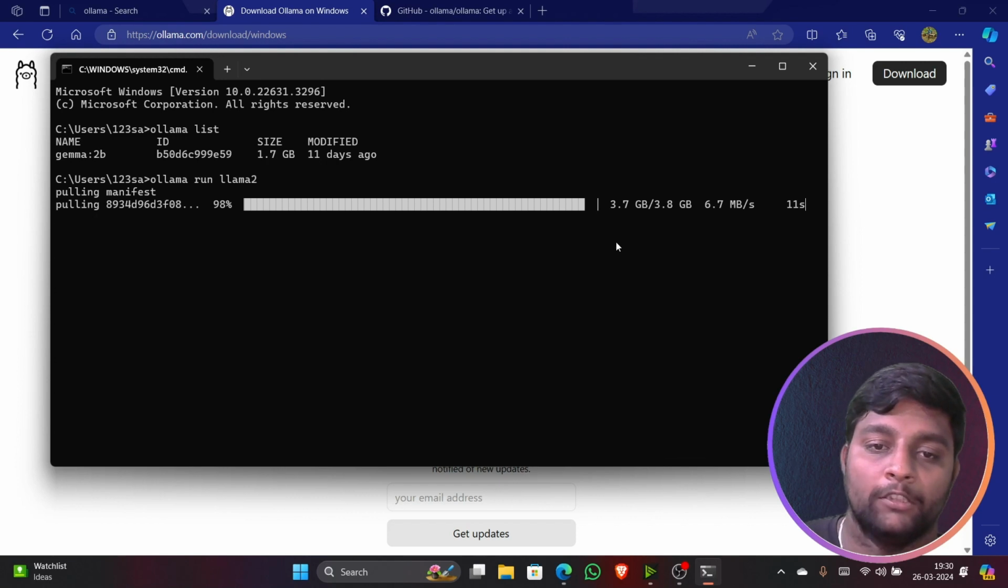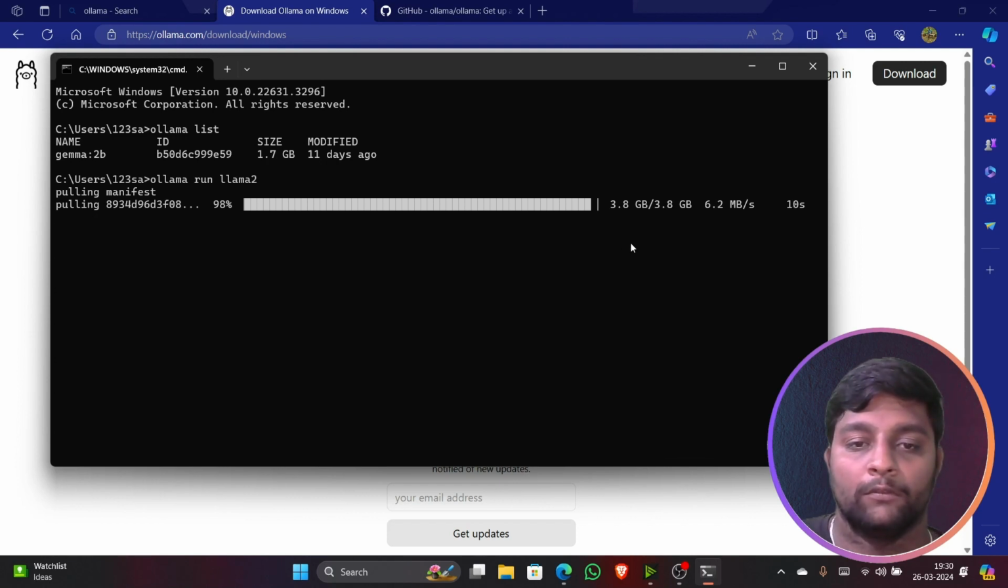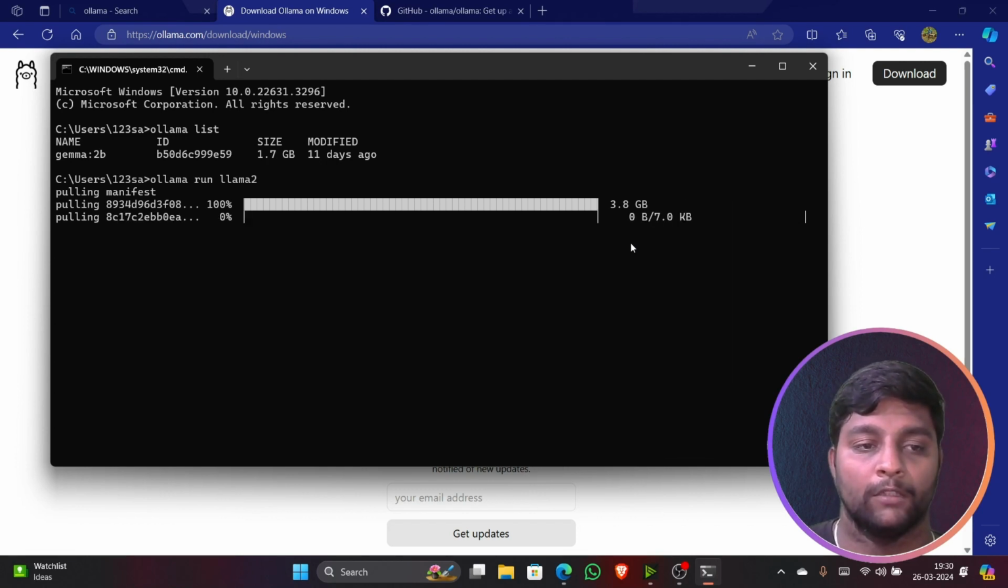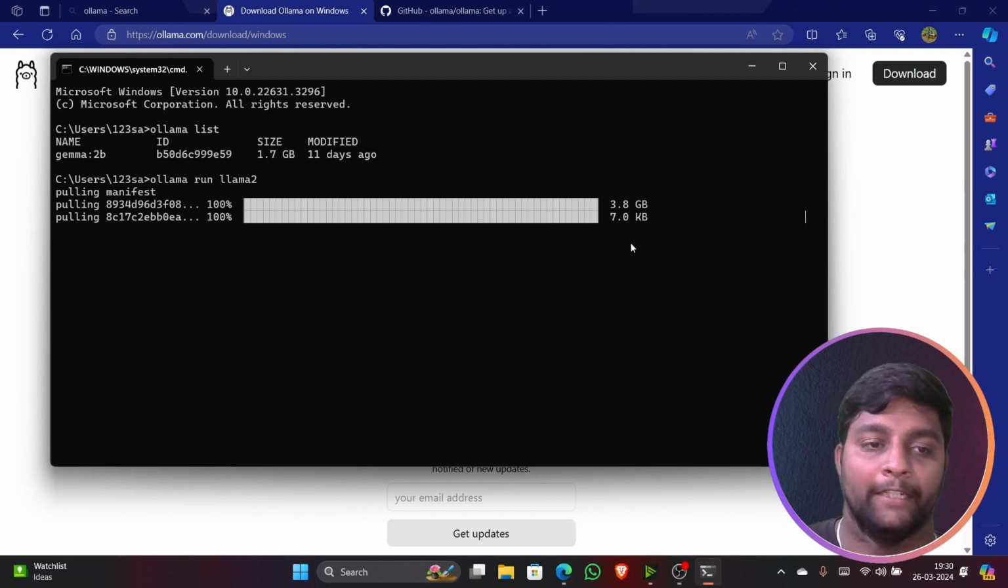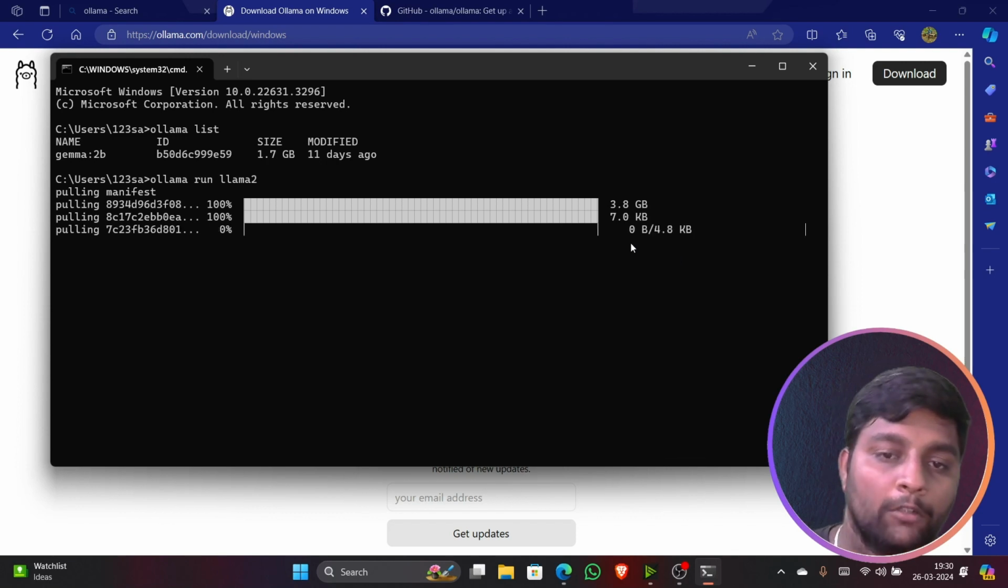It's about to get installed. Okay. Last one point. It's almost done. Yeah, 100% it's done. Now it's pulling the left out things. It's just pulling them.